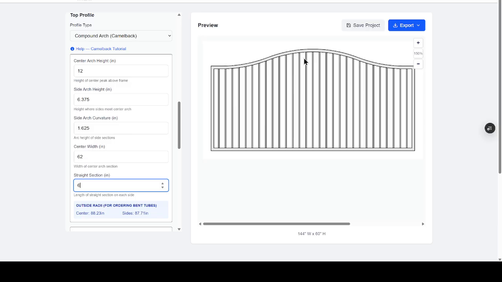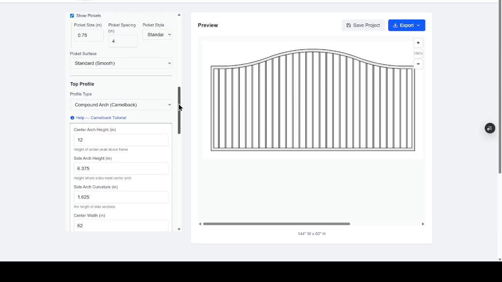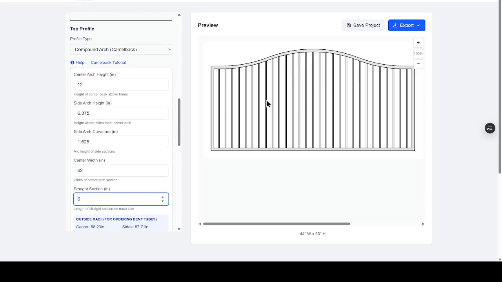The default values work pretty good for most gates in the 13 to 16 foot range. If you get shorter, you really have to play around with it. And if you get longer, you definitely have to play around with it.